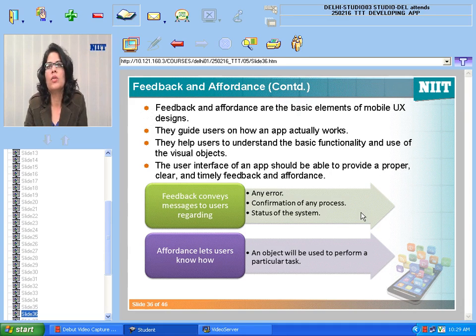In case it doesn't provide me that feedback, I might not know whether the phone call has been made or not, or whether it is doing something, or whether it is accepting my input or not. But it clearly shows me that as I'm swiping, the color keeps changing, so it gives me feedback that yes, I'm accepting your input. That is called feedback.